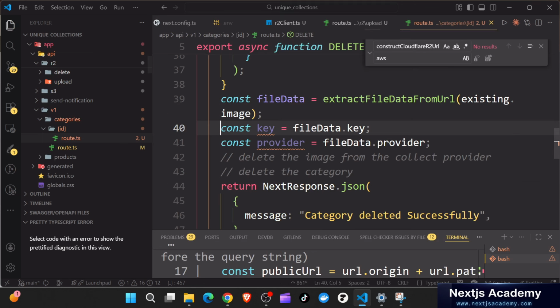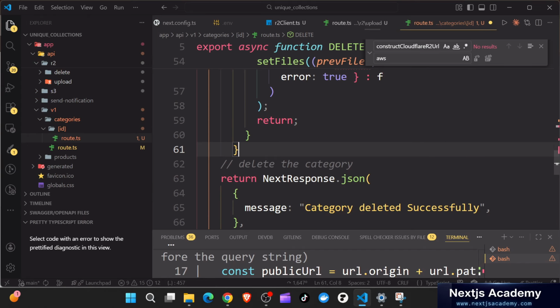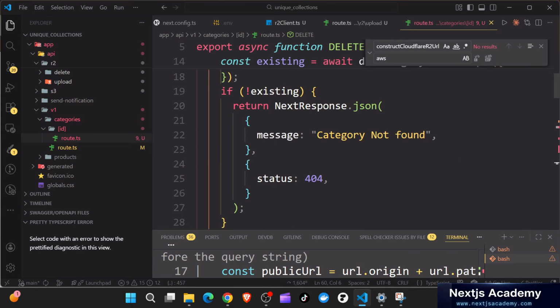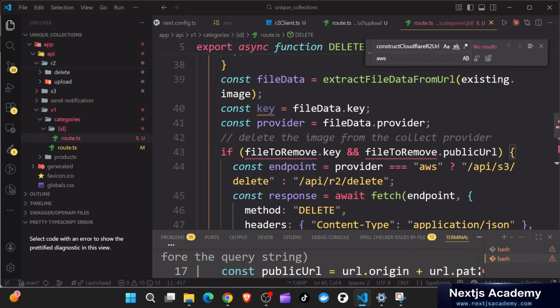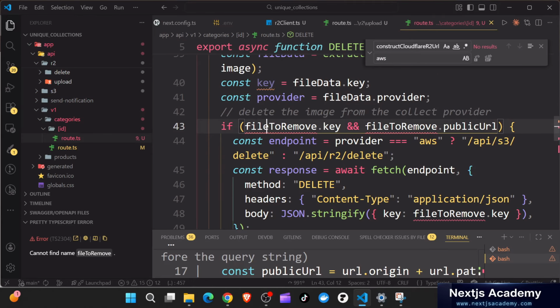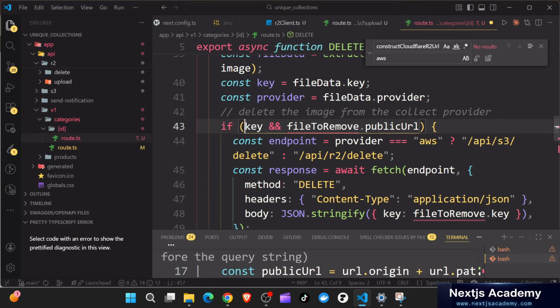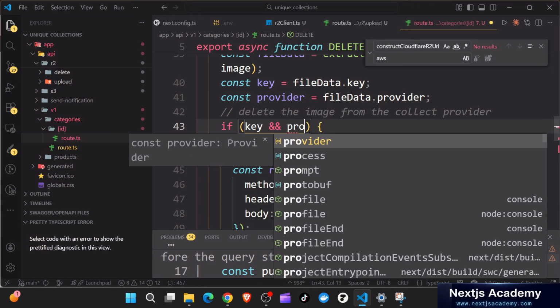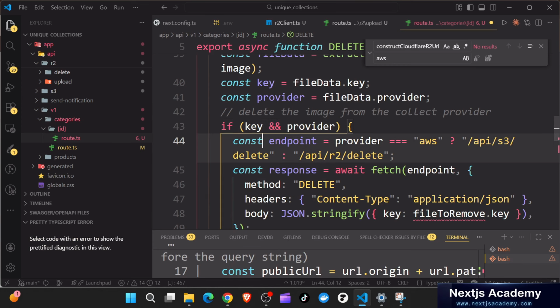Category ID here. So for deleting from the correct provider, we need to do a couple of things. Down here, first of all, we check if we have the key. So if key and provider. Okay, if key and provider, because if we don't have this, then there is no need.